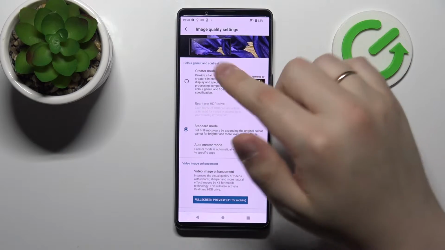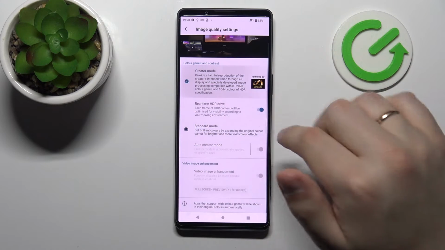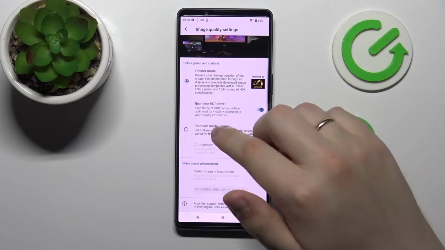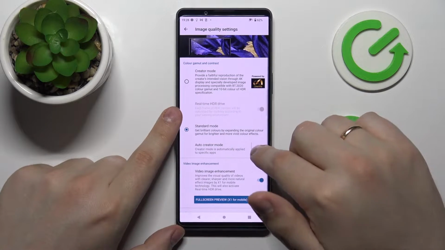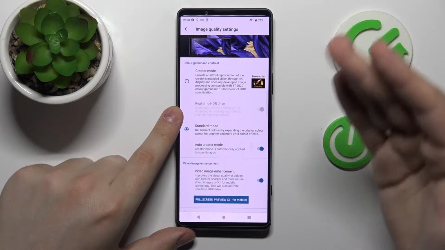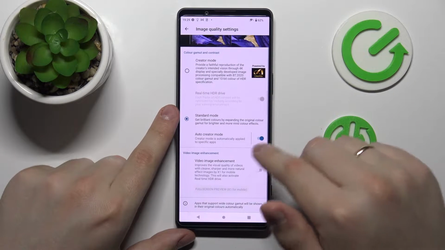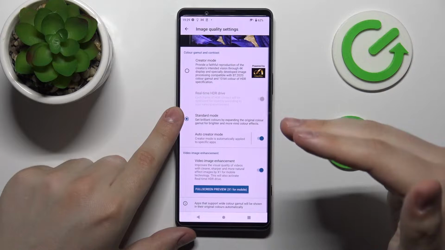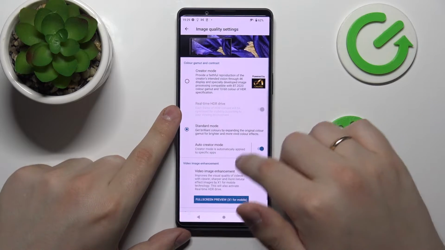As you can see, there are two color gamut and contrast modes. Creator mode allows you to turn on or turn off the real-time HDR drive, or the standard mode allows you to either turn on or turn off the toggle for auto creator mode. And there is also the toggle for the video image enhancement as well, once you are in standard mode.